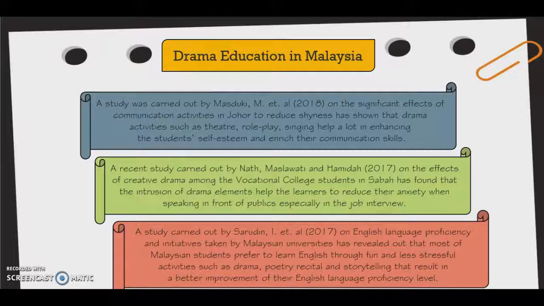Meanwhile, while I also conducted my research study, I have also found that there were many local studies done by local researchers which touch on drama education in Malaysia. The first study was carried out by Mas Duki in 2018, which took place in Johor. The second one is a recent study carried out by Nat, Maslawati and Hamidah in 2017, which took place with vocational college students in Sabah. The third one is the study carried out by Sarudin in 2017.